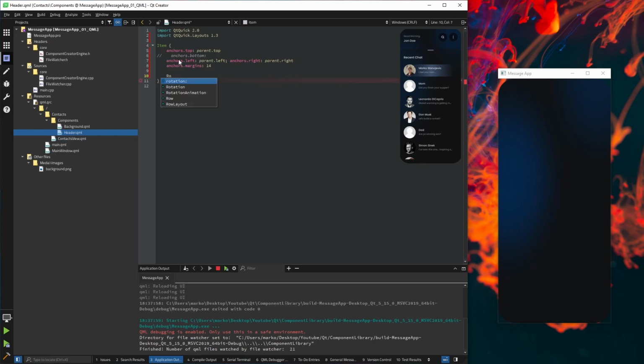Now let's create our row layout. Let me just copy paste the anchors and margins so we save a little bit of time. Inside of our contact list, as you can see, the first thing on the left are two texts, one below the other. So let's create a column layout to align them one below the other. Keep in mind this could also be solved with anchors, but this is much simpler in my opinion.